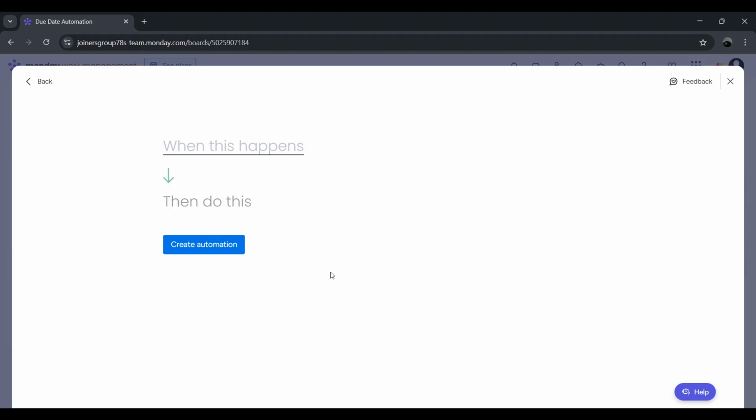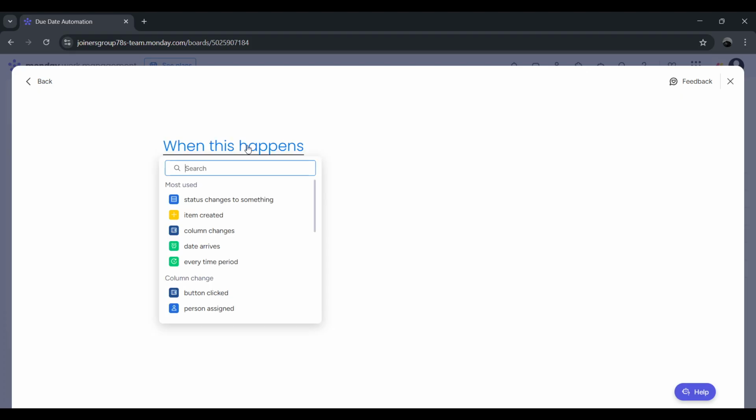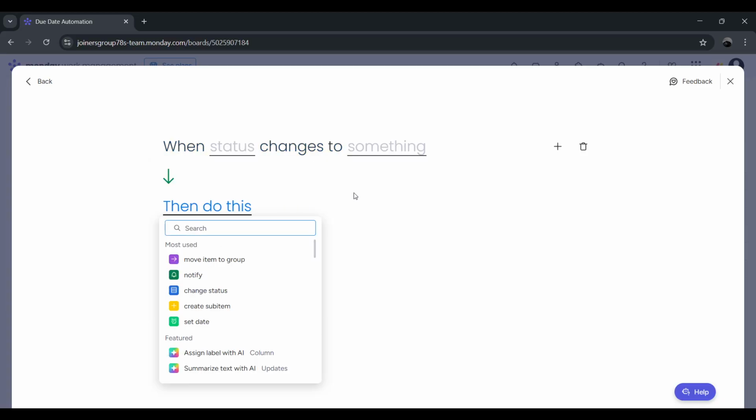Now we need to configure the trigger that will start this automation. Click on When This Happens or the first slot in the automation builder. This is where you define what event will kick off your automation. From the options that appear, select Status Changes to Something. This trigger will monitor your status column and activate whenever an item's status is updated.